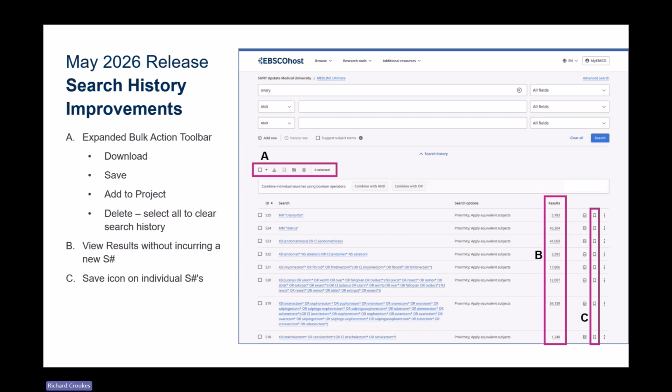You can also view the results without incurring a new set number. So if you click on the number of results, the hit count for a particular set number or line, then it will display that specific result set in the result list, but it will not duplicate the search string and show that in the search history. We also have a save icon on individual set numbers as well, so you can actually save an individual set number as appropriate. Okay, so you can think of ways why you want to do that, but that is now available.